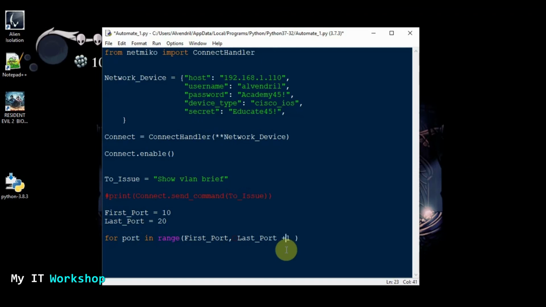Why is that? Because the way the range function works is that it's going to take the first port, which is 10, but the last port is not going to be 20. It's going to be 20 minus 1. Okay, so it's going to be 19. That's the way Python works. So that way I'm adding 1. So it's going to go until port 20. All right, so enter, and we're going to print something here.